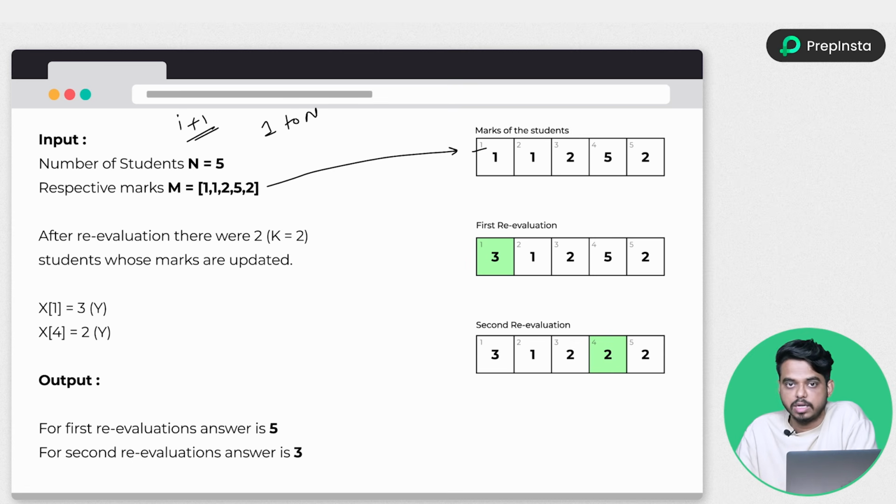We have their respective marks, and there is going to be the first re-evaluation, where the key value is the marks of the first student. We are going to update that here as I have shown you. So after the first re-evaluation, these are going to be 3. So this is the new marks that we have for the 5 students after the first re-evaluation, right?